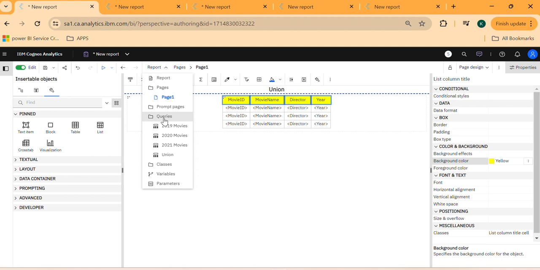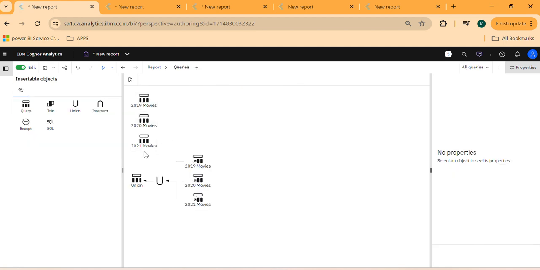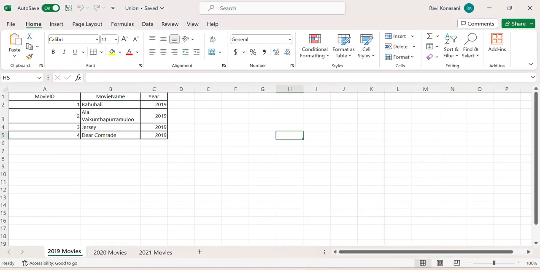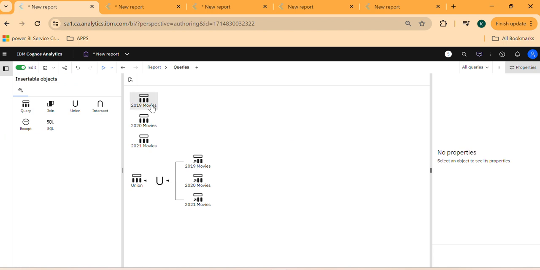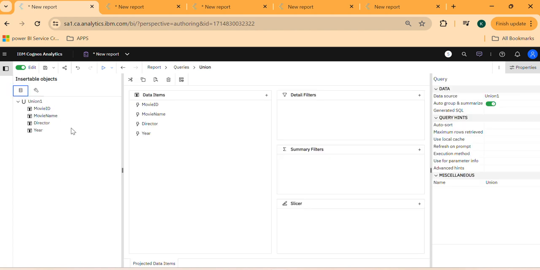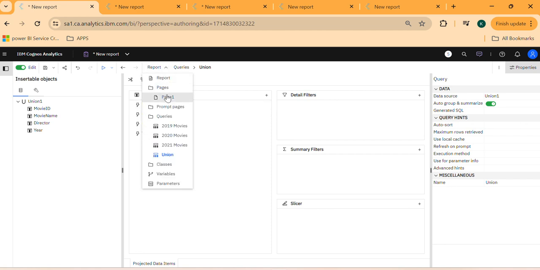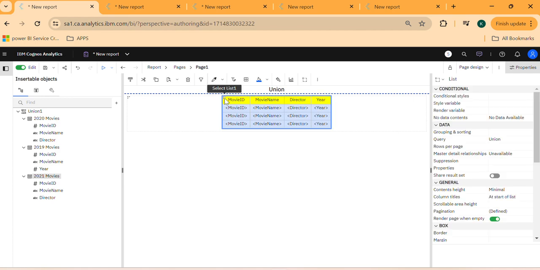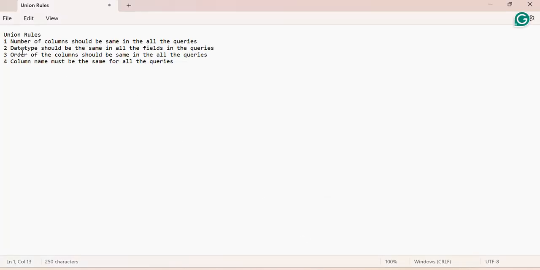In the union query, I took three queries, and in our Excel sheet there are three different tabs. I took those different tabs as three different queries, combined all the queries together, and got a single query, which I assigned to the list report. The main important thing I am going to explain now: whenever you build a union query, we need to follow specific rules. So what are the rules? See here, the number of columns should be the same in all the queries.